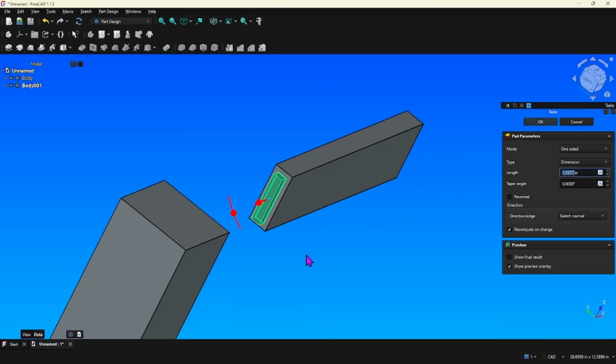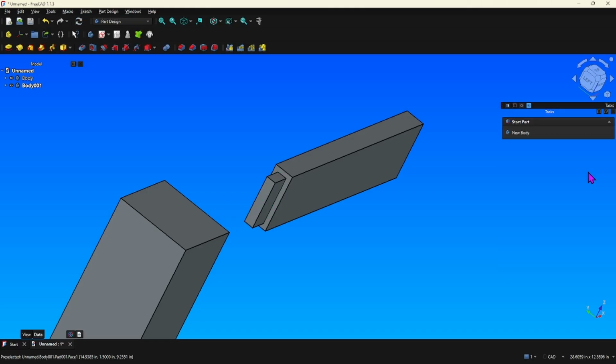We'll pad it. You can pull that tongue out. He set his to 1 inch, so over here on the right, I'll just type 1. Select enter.